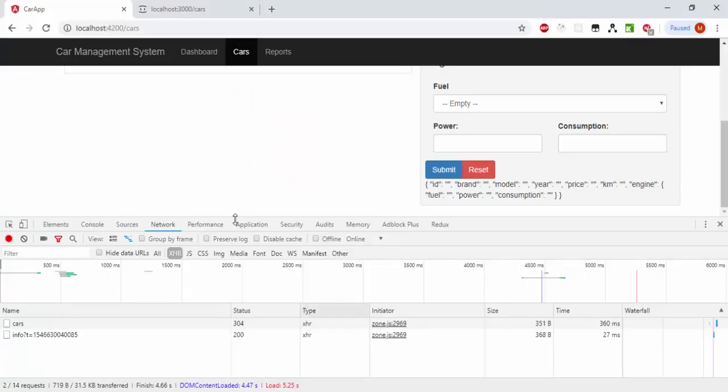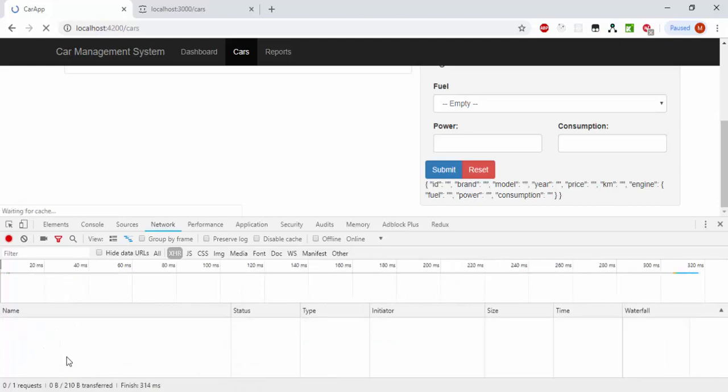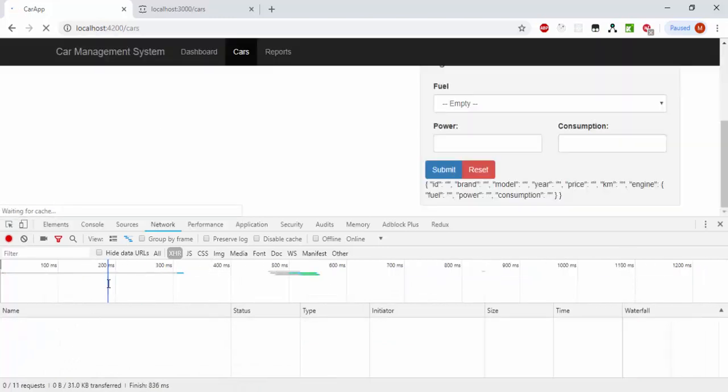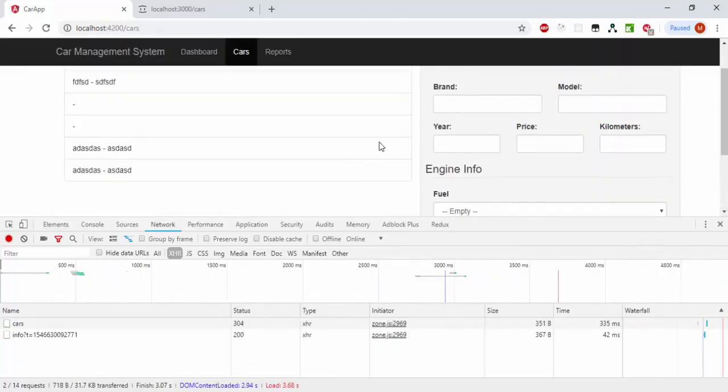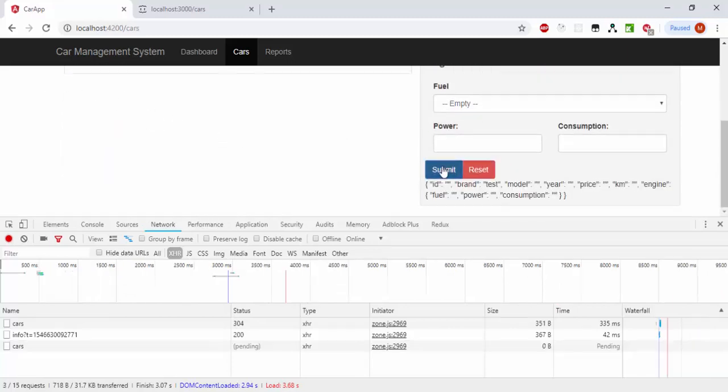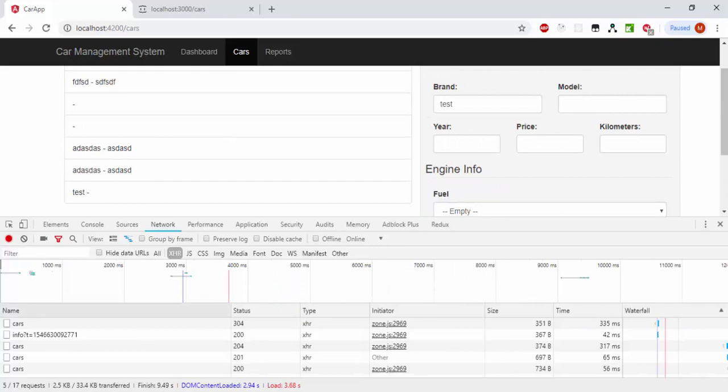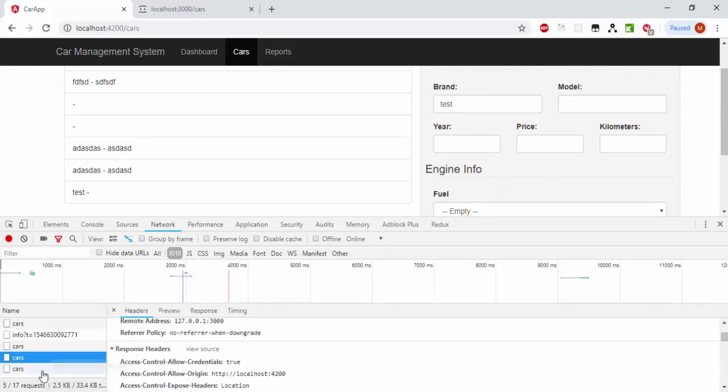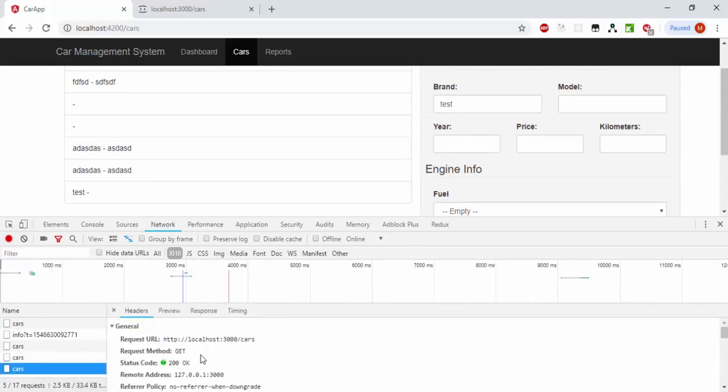Okay, so let's see if this would work now. We should see that when we do a POST, we immediately see a GET request. So let's add a test, this one. We should see a new one here. So you see that we did a POST and immediately the application made a GET to update the list.